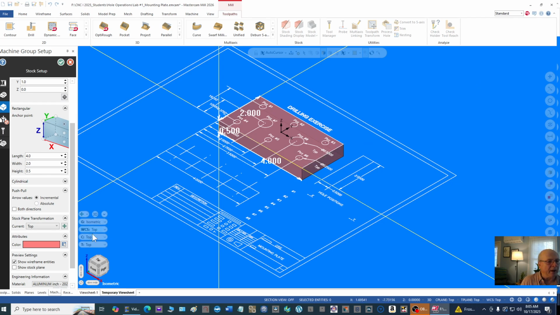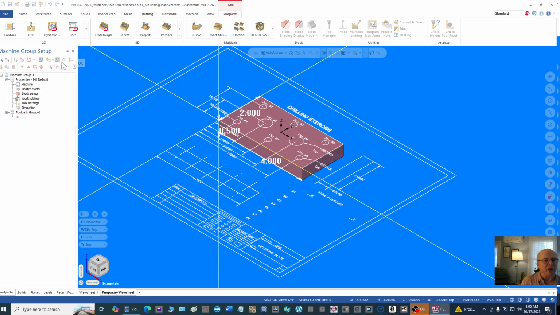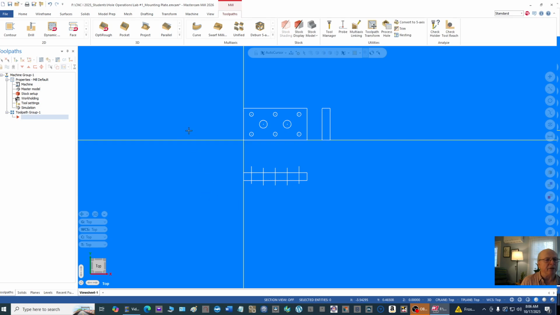Okay, and now because we have created a simulation solid around our piece, we're going to hit the green check mark and finish this out. And you say, oh my goodness, I lost it. Actually, no. Under File here, you have what's called Stock Display up here. Click on that and click on Stock Shading.